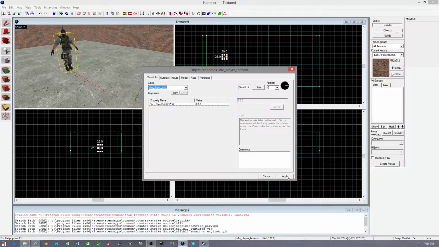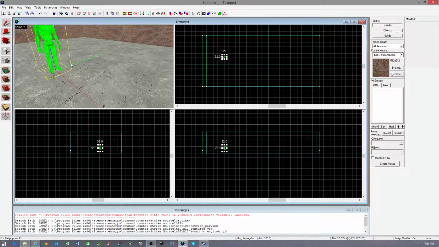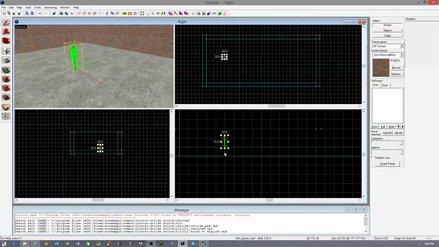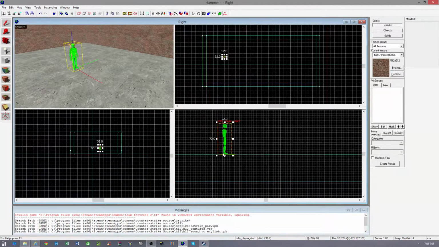Once so, press apply, and the character should change to the Half-Life character. In order to make sure the character does not get stuck in the ground when you test the map, all you need to do is zoom in on whichever one, this one or this one, zoom in, and use the left and right brackets to make the grid smaller or bigger.